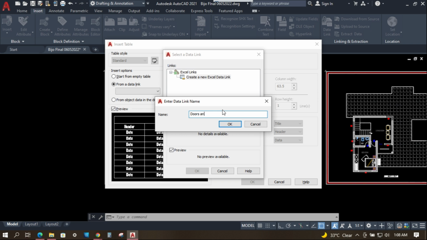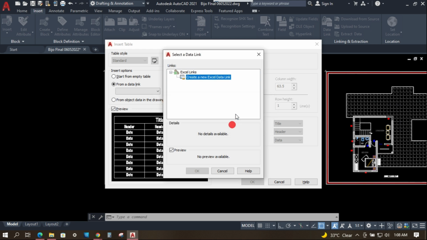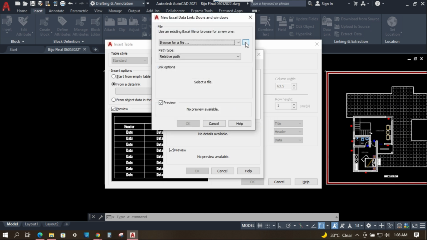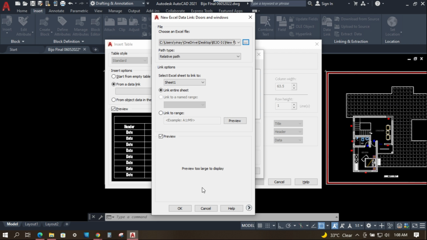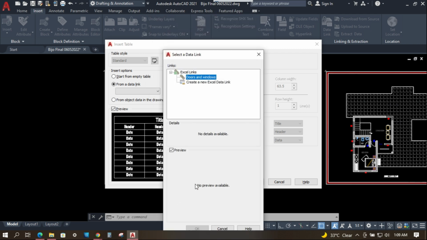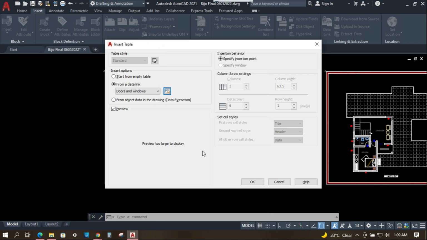I am just giving the name doors and windows, and selecting the path. Open, then OK. Again, OK.